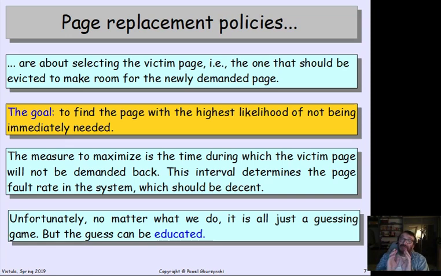So if a free frame should be vacated in physical memory and a page should be victimized, a page should be removed, how to select the victim page? How to select the victim page such that the likelihood that it is going to be needed in the immediate future is minimized? Okay? The goal is to find the page that is the least likely to be needed in the nearest future. The measure to maximize is the time during which the victim page will not be demanded back. This interval determines the page fault rate in the system.